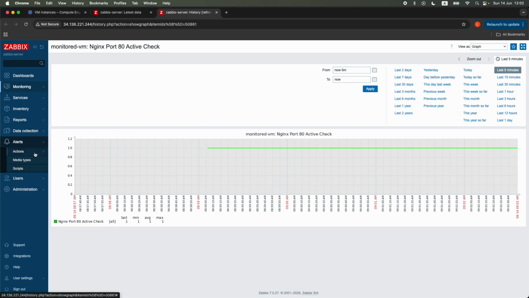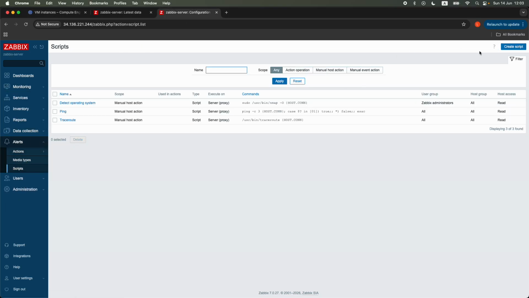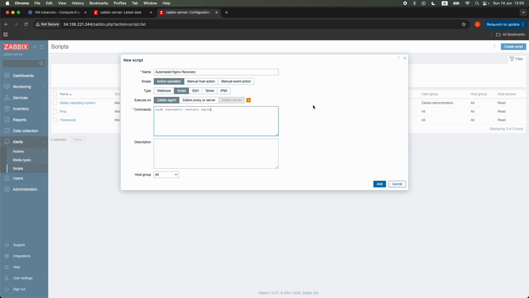I'm going to go to Alert, Scripts. I'm going to create a script. The name is going to be Automated Nginx Recovery. The scope is going to be Action Operation, type script, execute on the Zabbix agent, and the command that I'm going to run is sudo systemctl restart nginx.